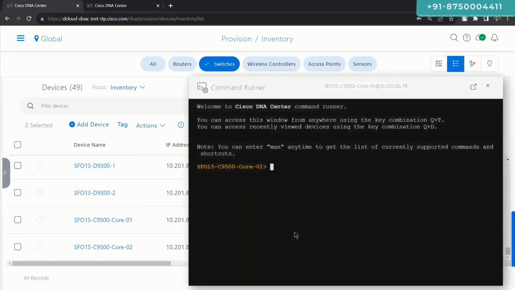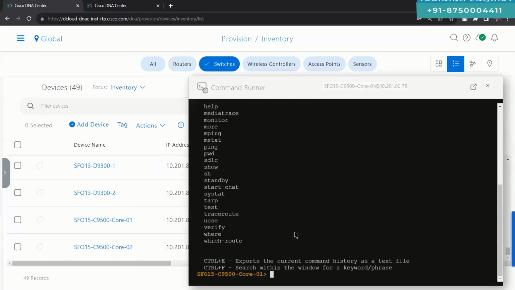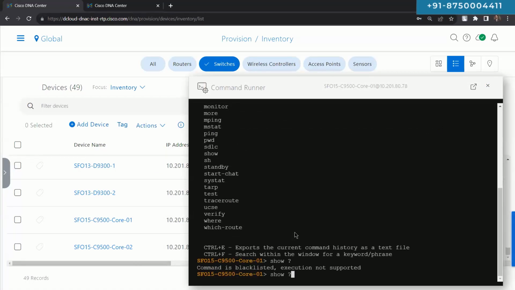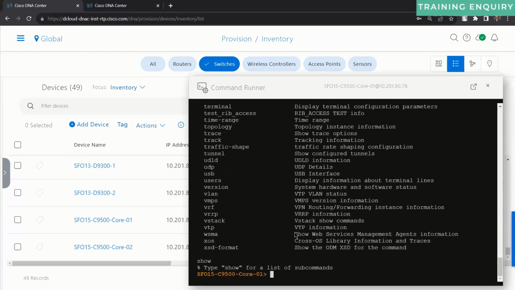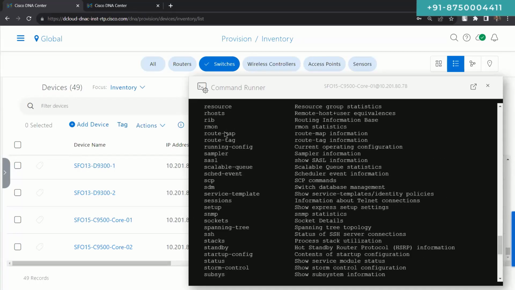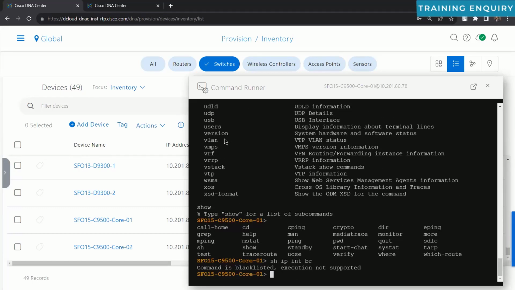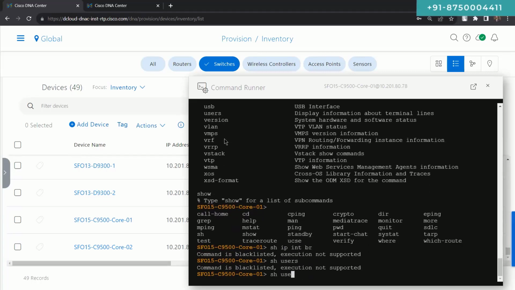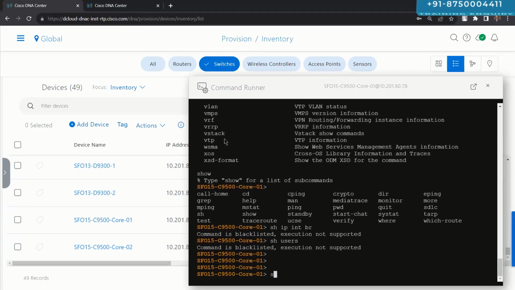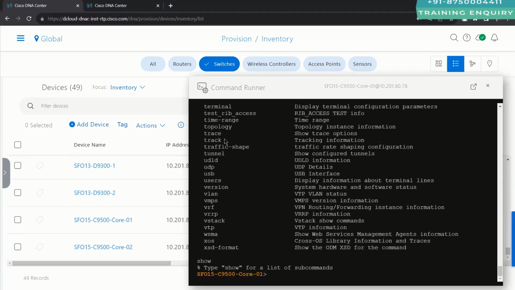Right from here, you can see the list of commands that are supported at the moment. For example, these are the show commands that are available. So for example, show ip interface brief. Okay, this is not available. Show users, for example, let's see. No, it's not. So not all the commands are supported, but we can run the commands. We can take SSH access later on, but we can run these possible commands from here.